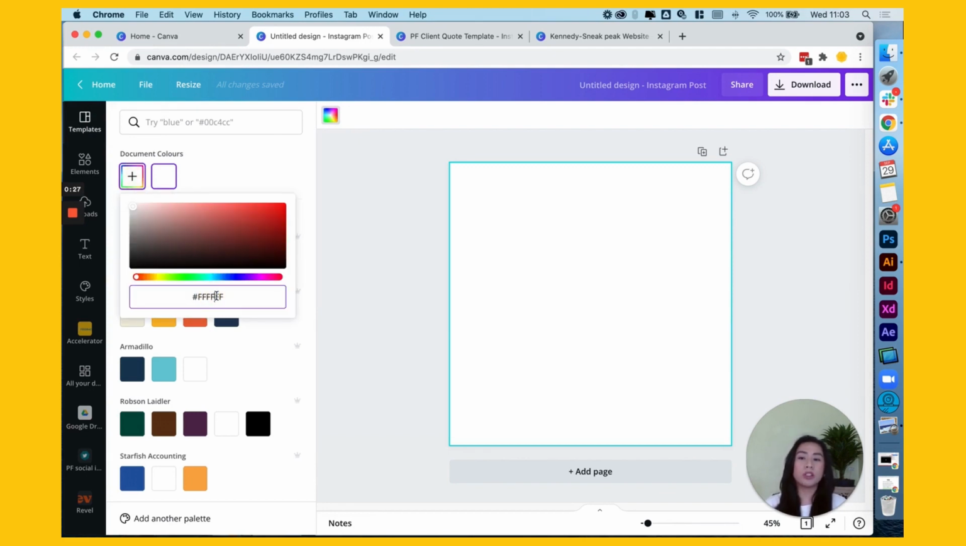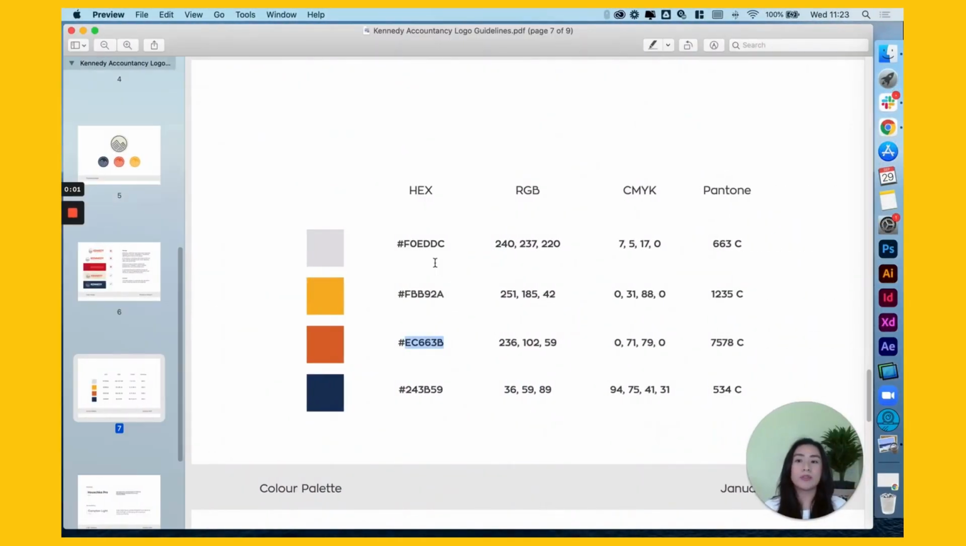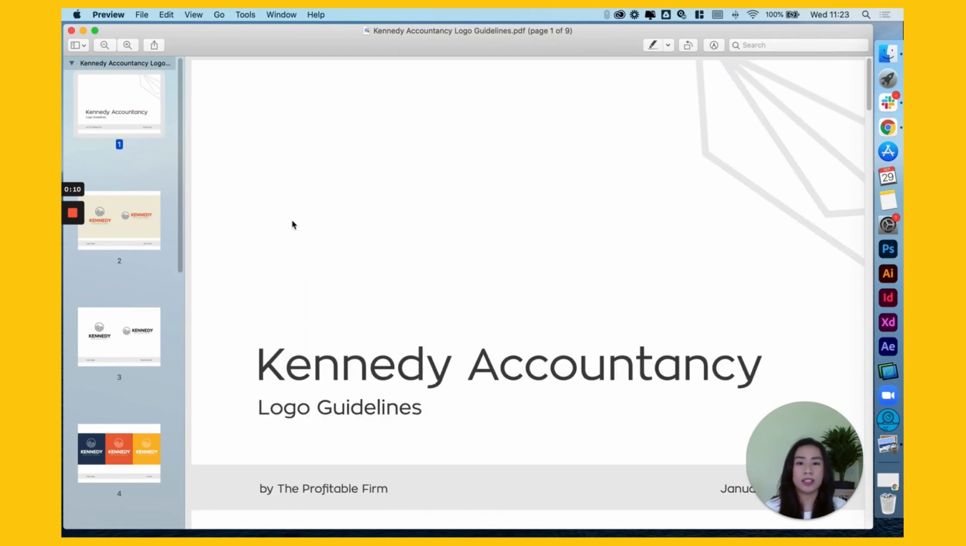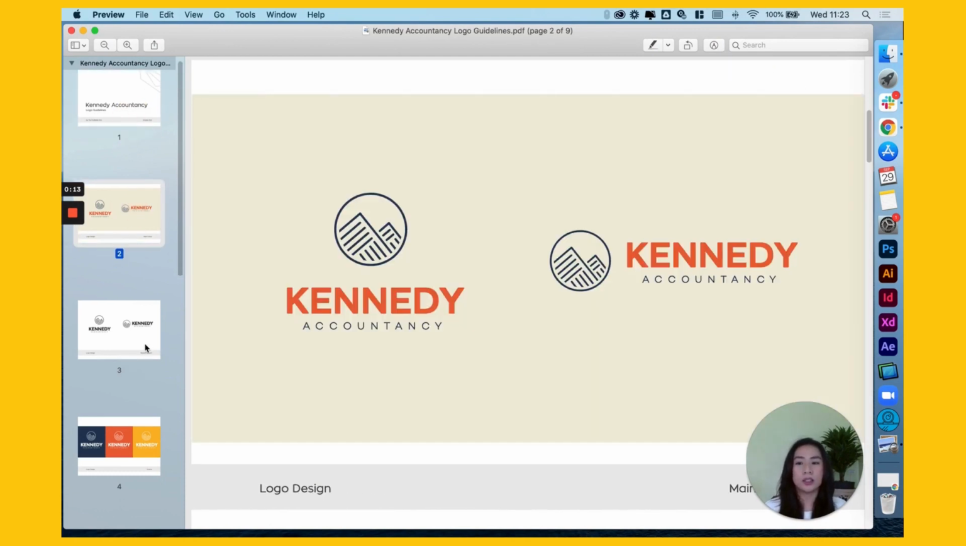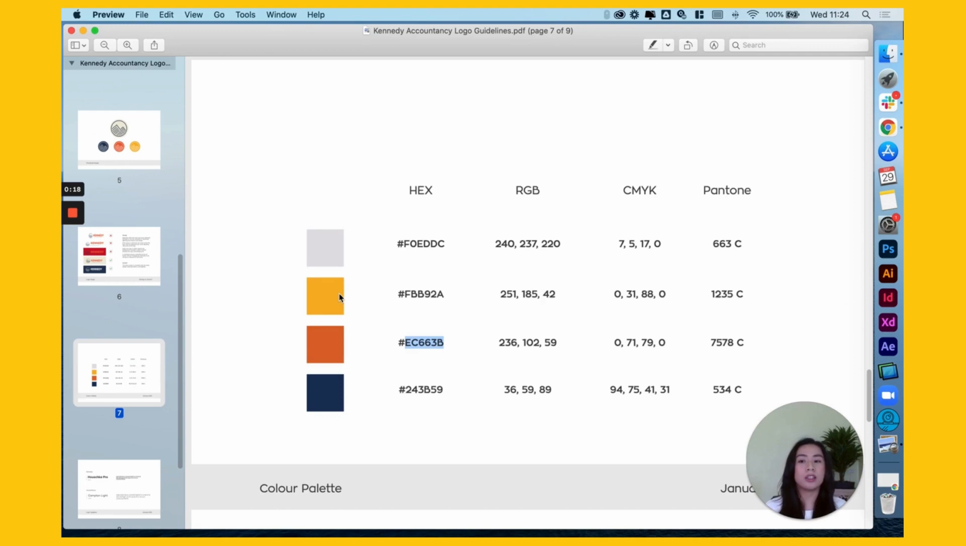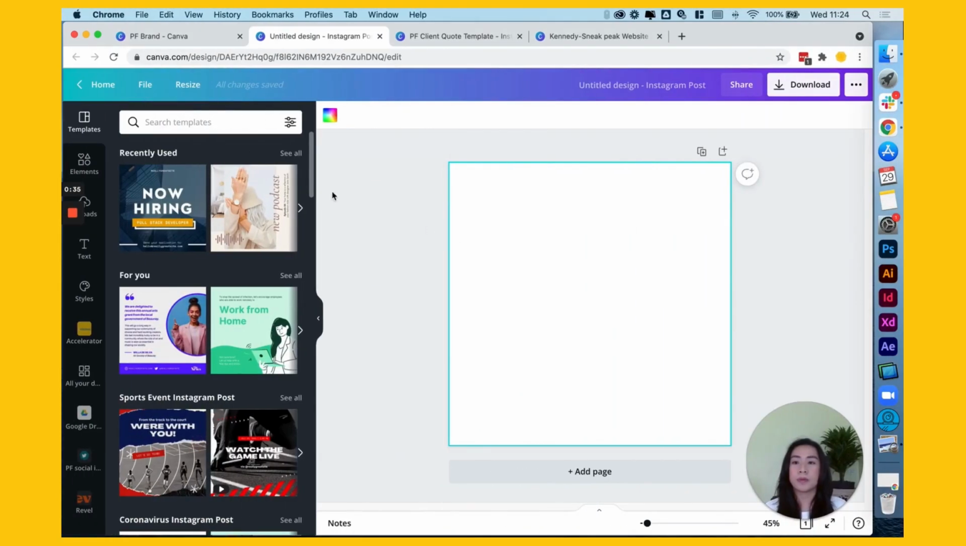Now, if you're not familiar with the hex codes or the color codes for your brand colors, you will most likely find your color codes or hex codes on your logo guidelines or your brand guidelines. So here we have, for example, Kennedy Accountancy's logo guidelines. It will have all the information that you might be needing when creating your designs. And there will be a page wherein you'll find the hex codes, the RGB, CMYK color codes. And here for Canva, what we want is the hex code. So it's like a 6-character code, which you can just copy over on here.